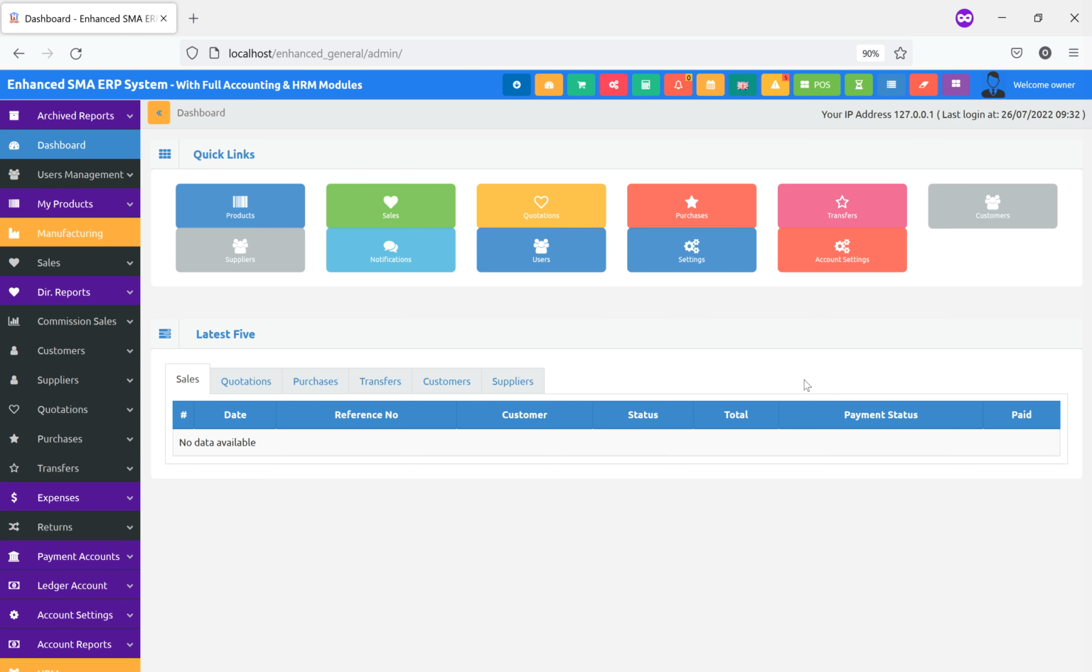Hello, welcome back. In the first video, I was able to show you how to go about the default settings for the system, and that happens only once on your first time of logging into the system. So you have to set the default warehouse and the rest of them.